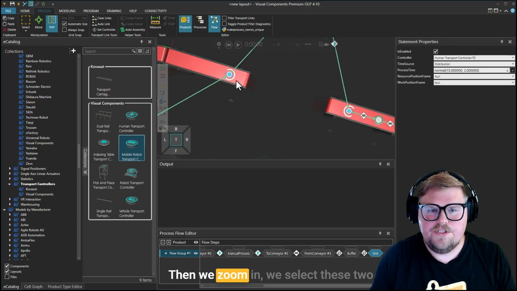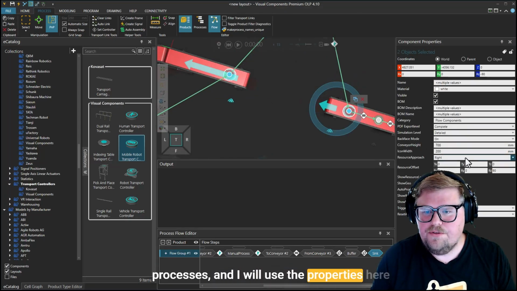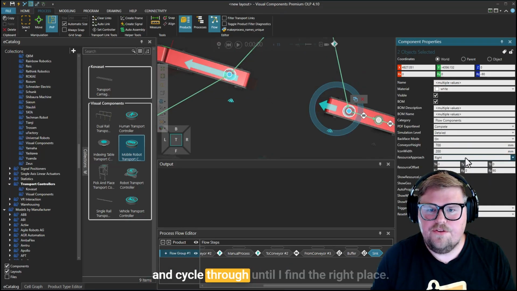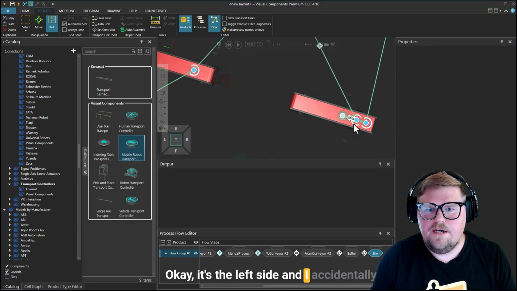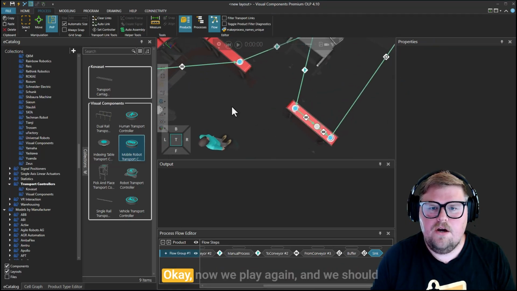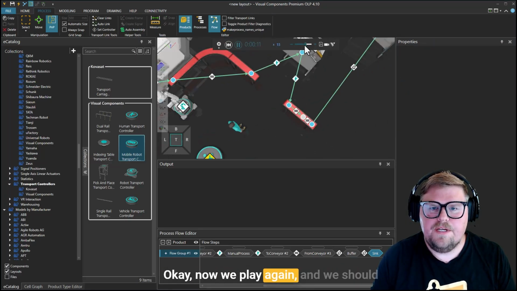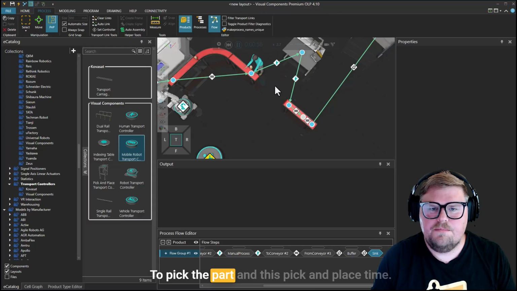Then we zoom in, we select these two processes, and I will use the properties here and cycle through until I find the right place. Okay, it's the left side. And I accidentally shifted this, so let's bring it back. Okay, now we play again, and we should hopefully see that the operator will go to the right side of the conveyor line, or the side I want to pick the part.